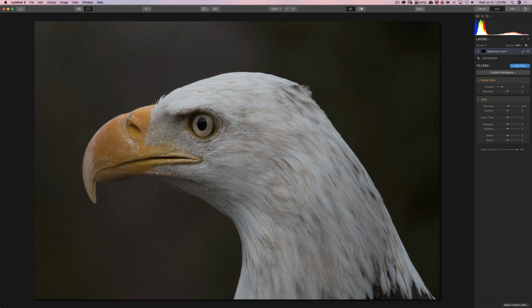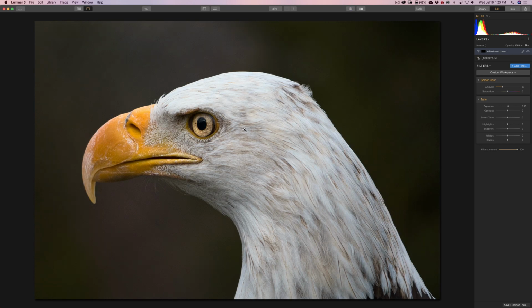In this video, I'm going to demonstrate how you could use any version of Luminar to process a wildlife photo. You could have a photo that looks like this and turn it into something that looks like this.